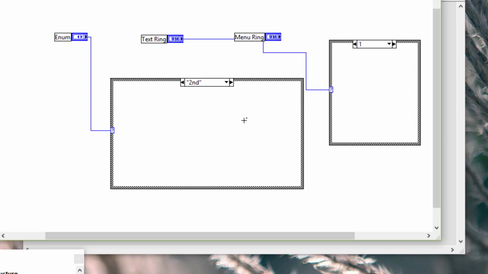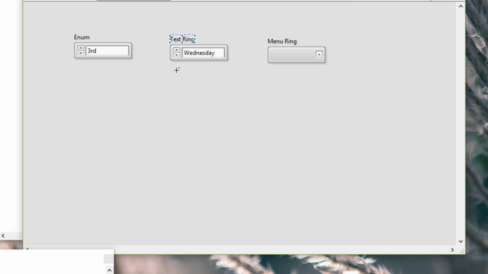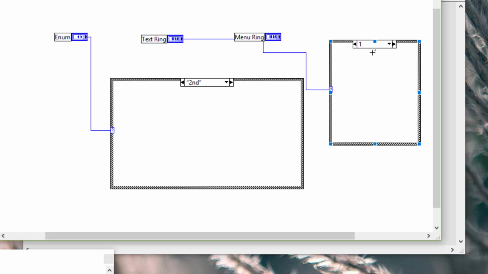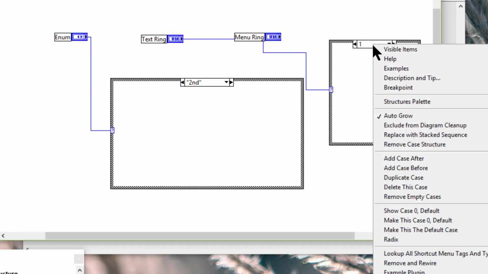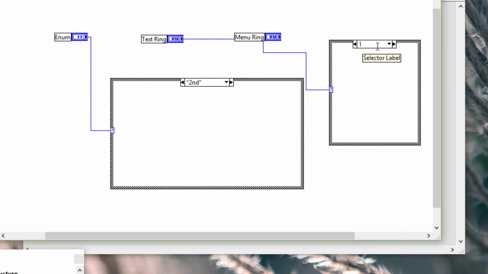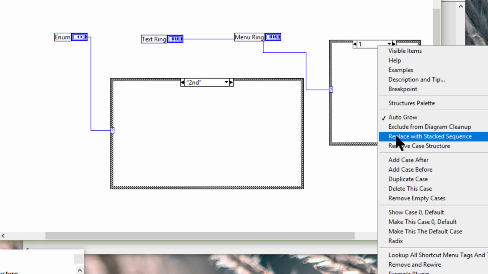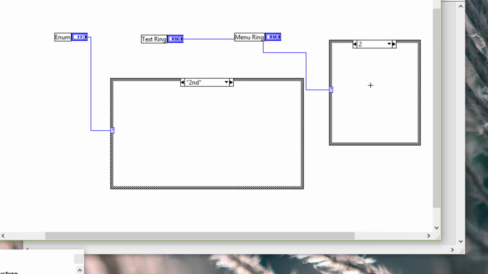However, when we wire a ring control to the selector terminal of a case structure, we must manually enter each case. There are 3 values in this Enum with associated numbers 0, 1 and 2, but only 2 are shown here. So if I right click, no such option like add case for every value is available. I will have to add the case for value 2 manually.